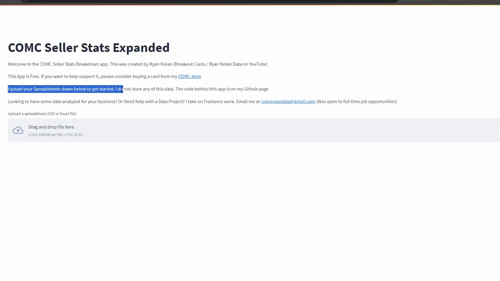And it just says upload your spreadsheets below to get started. I don't store any data. GitHub page. Again, I'll link this over here in my next version. And if you guys do have some feedback, feel free to reach out to me on social media or email or anything like that. I prefer you email me at Ryan Nolan Data if talking about this application itself.